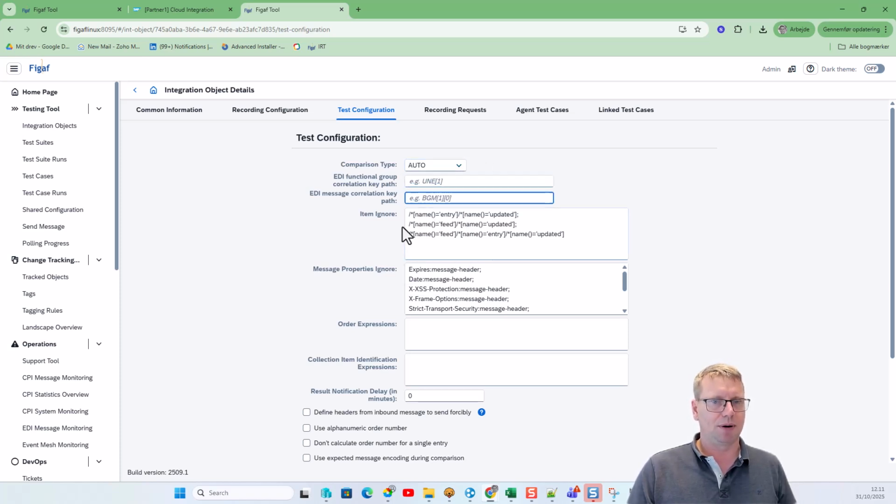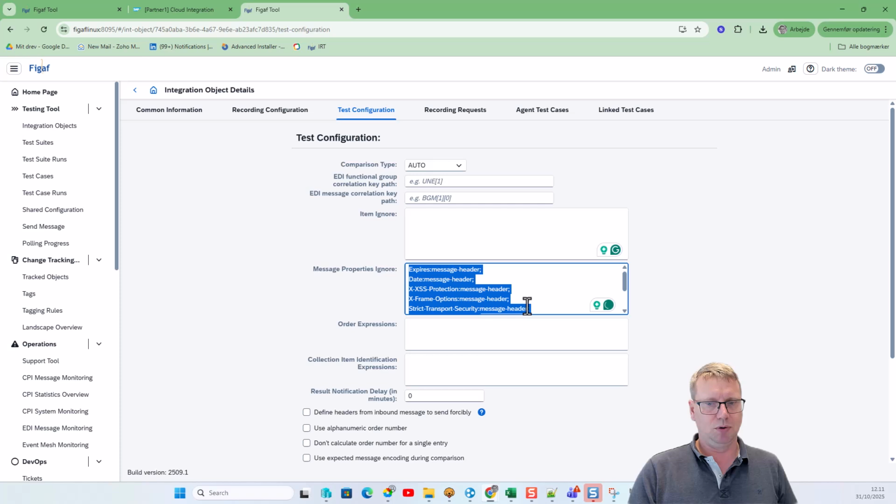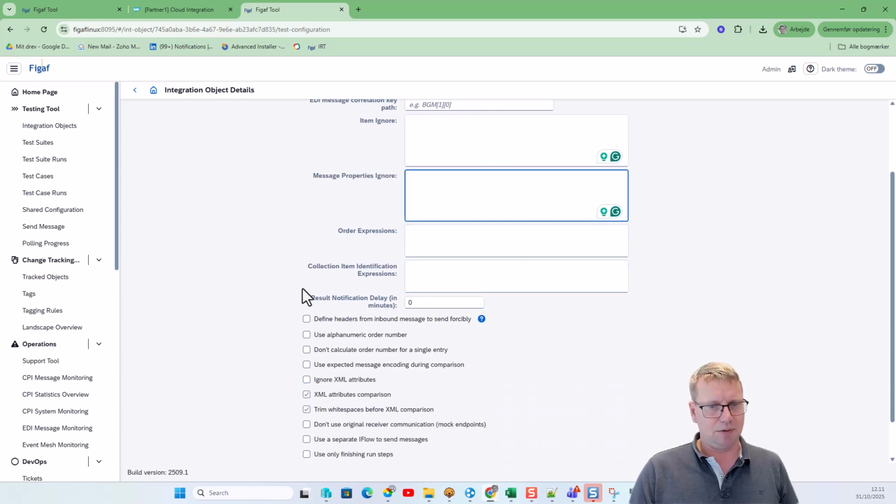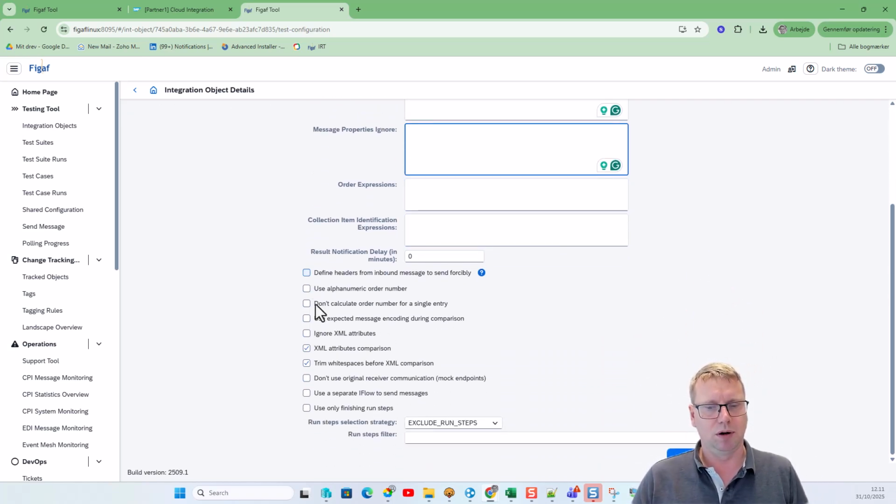We have something about EDI correlation ID that we're not going to use. We'll just ignore these ones for now. So just remove all of these elements. And we can see here we have a lot more communications around these.